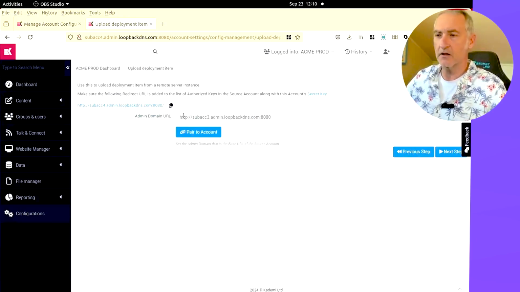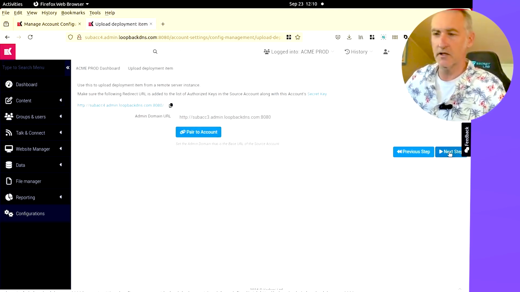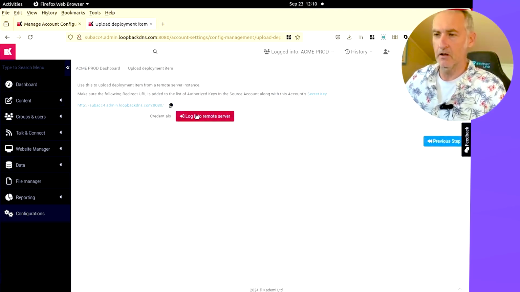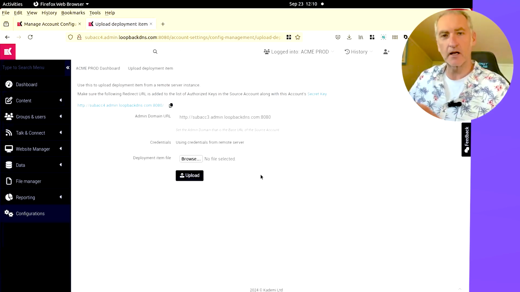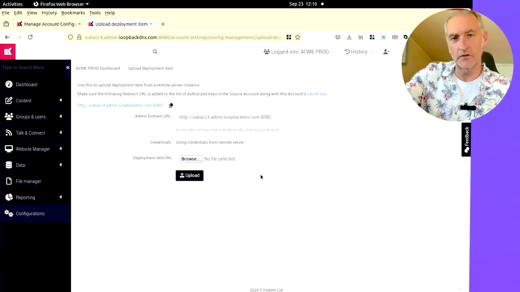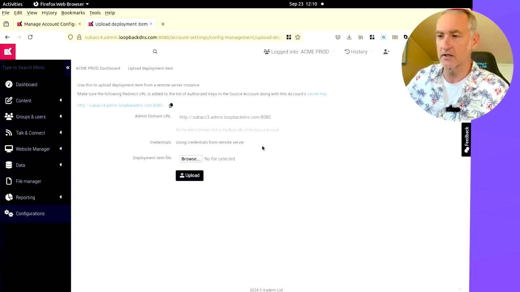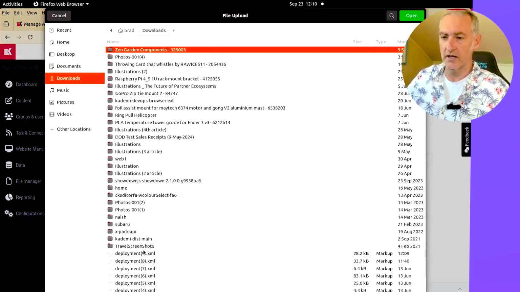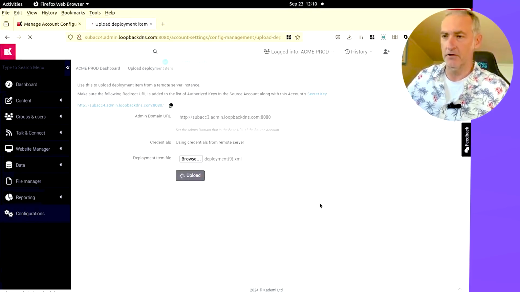Accounts, they're already paired because I did that in the last one. So I can just click next step, log in. Again, that's done. So again, that's created a login to the other server. So this server can then pull whatever content it needs or information it needs. Okay, so now I just need to choose that item, deployment 9, and upload it.